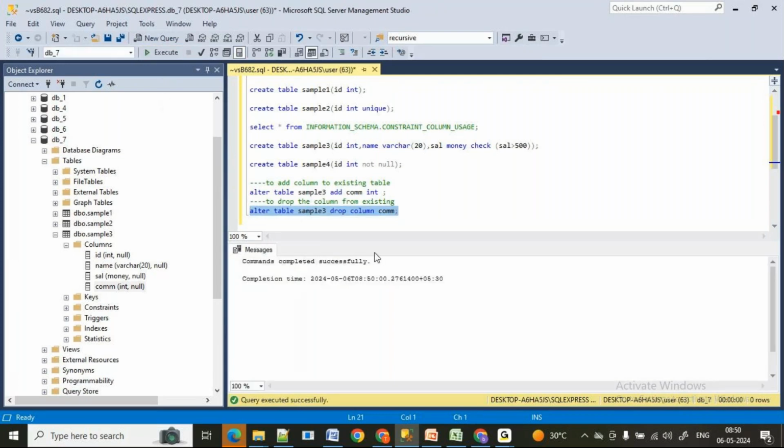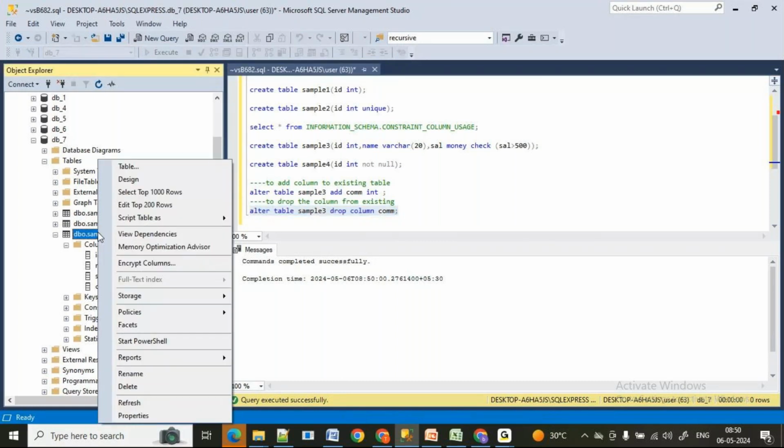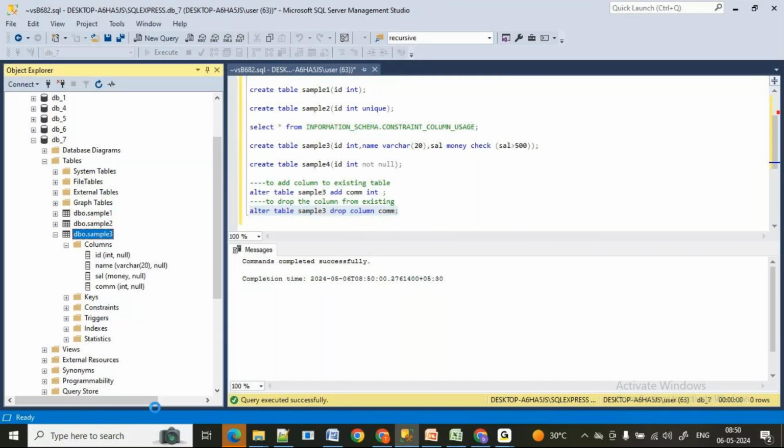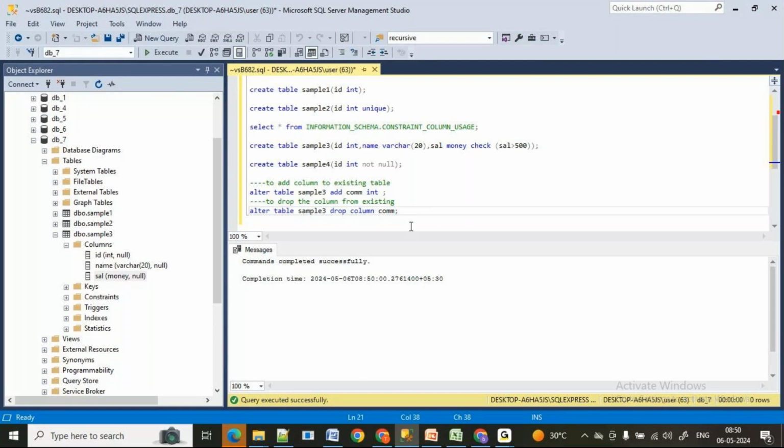See, command completed successfully. Now, what we have to do? Right click on the sample tree, refresh, expand the columns. See, the commission column got dropped. Fine. How can I rename the column?